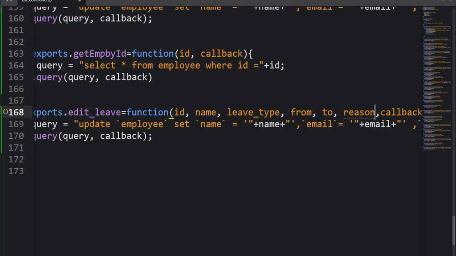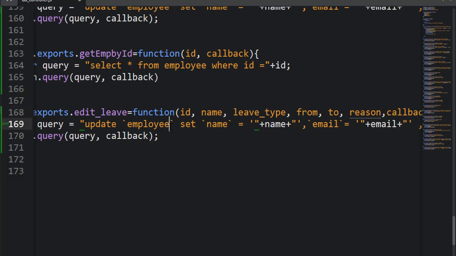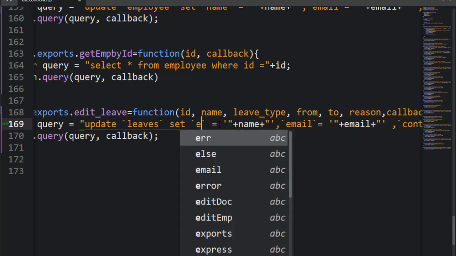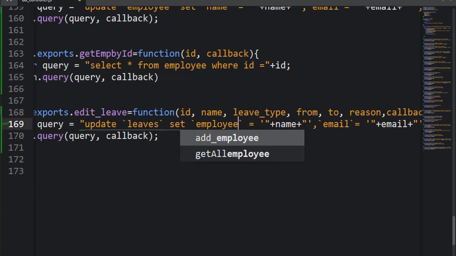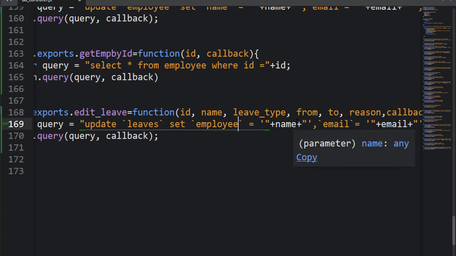So we're going to update now. We're going to say update leaves now. Let's change this to update leaves. So set employee now. Set employee. Then we have to change set employee. Then we have name here.